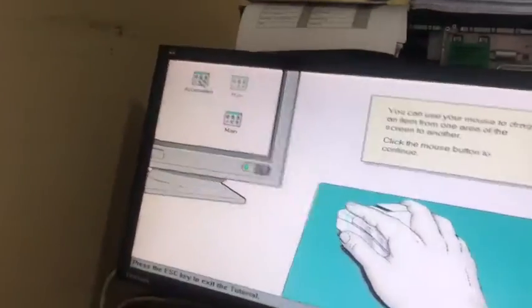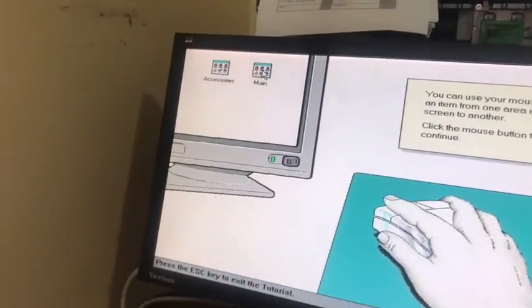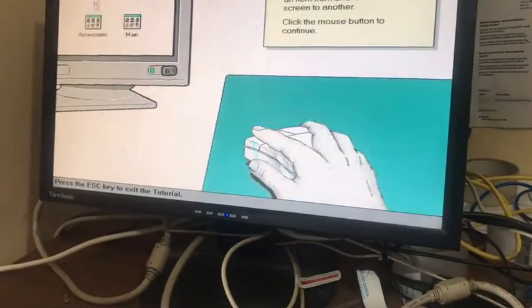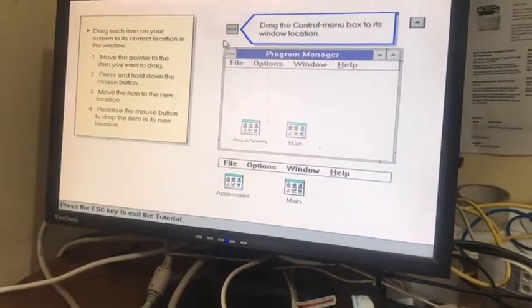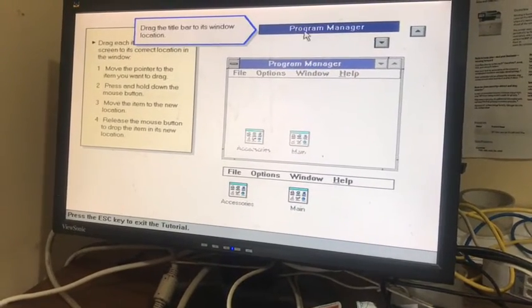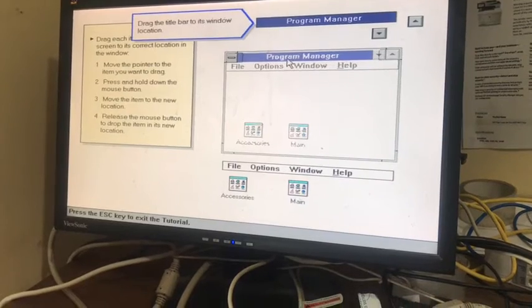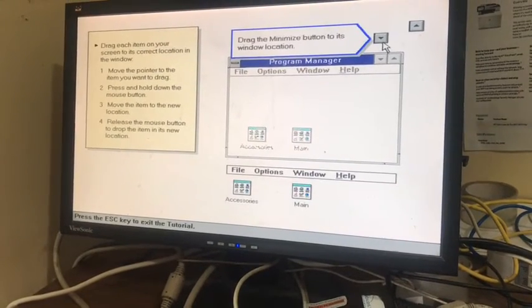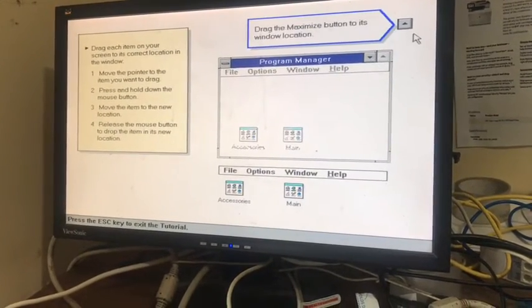And now in this portion here, you click on the mouse button to continue. Then it teaches you how to drag the icon. It teaches you how to drag stuff. Yeah, and that's it.